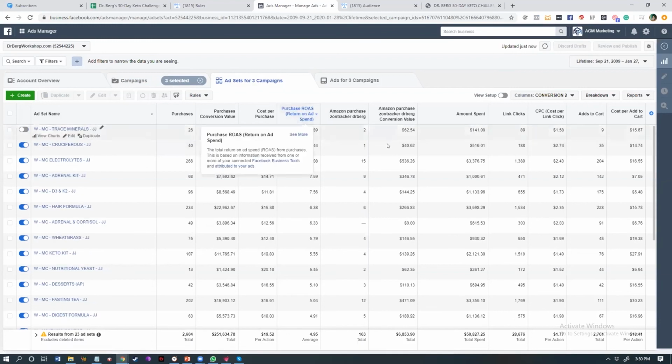So here are the current results. We do have an average of 4.95 ROAS, spent $50,000, and we had generated $251,000 in sales, plus the Amazon sales that we have gathered of almost 7,000. So all in all, it's above 5 ROAS.